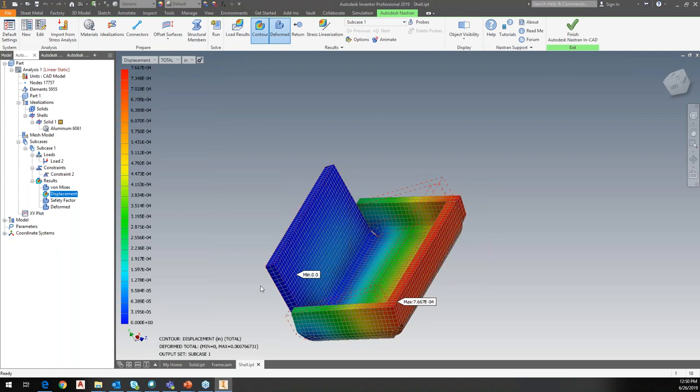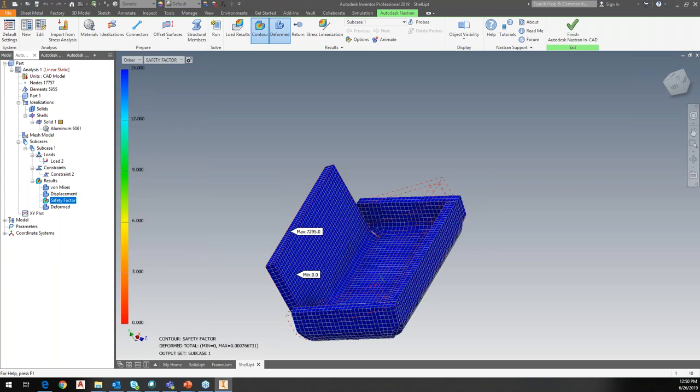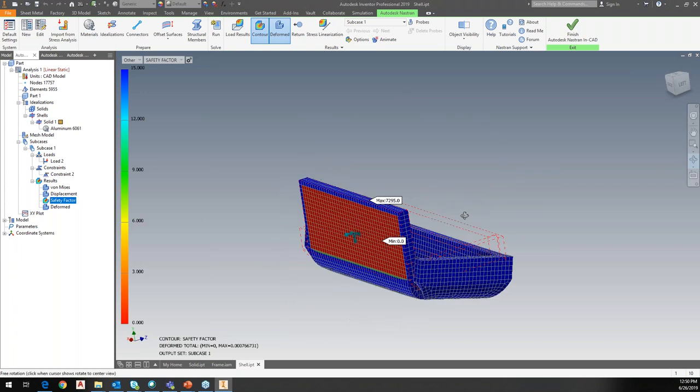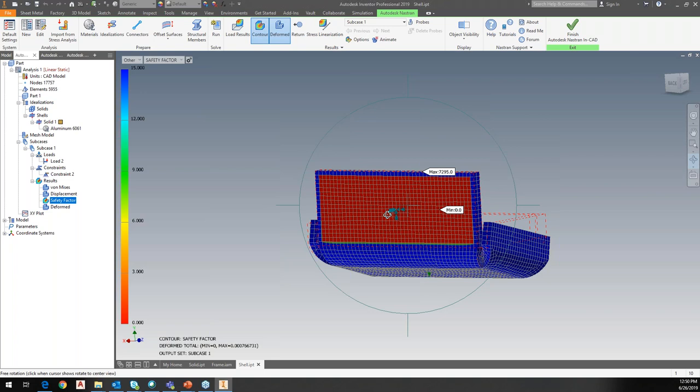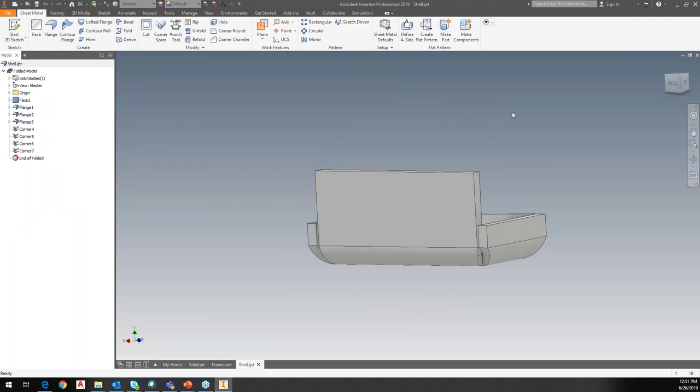Now, my displacement did change because aluminum is a little bit more flexible. But let's see what my safety factor is now. As you can see, my safety factor is way up there. The biggest concern back here is the contact surface where that's meeting up. That's the only place it says it could possibly fail. This is going to handle that load now. So again, you have to look at either how you set it up or what you're actually looking for on this.